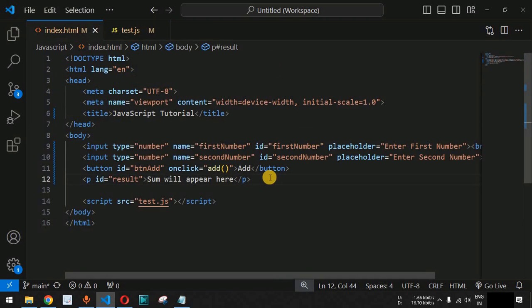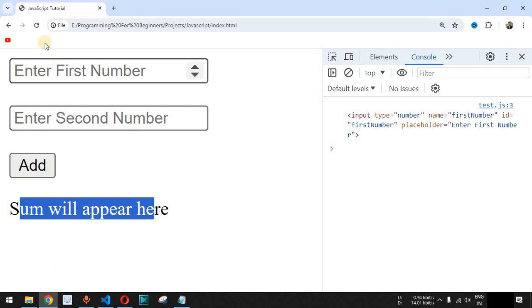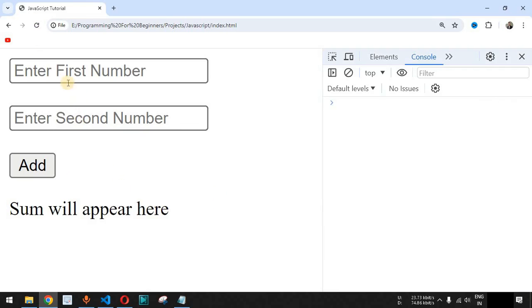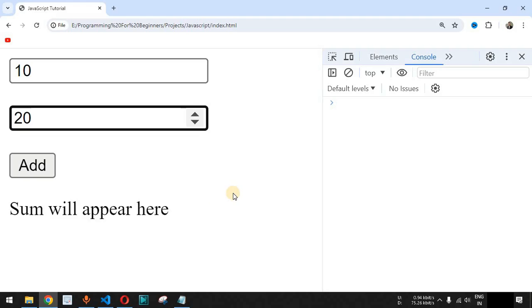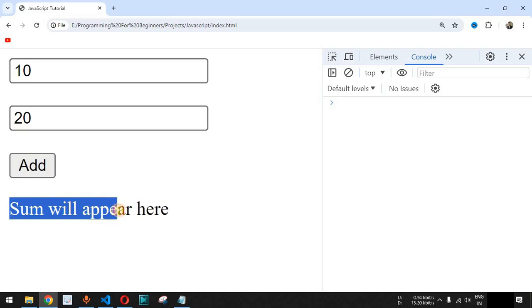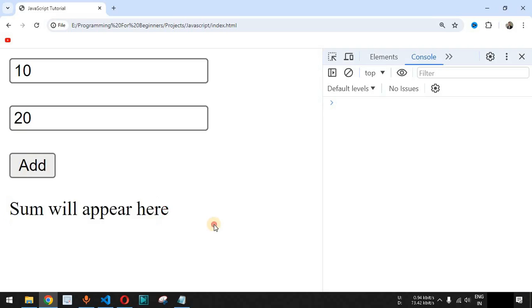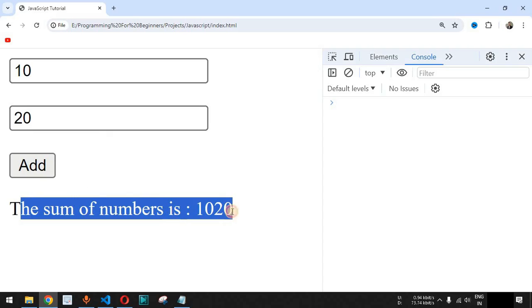So guys, let me save both these files now, and when we reload this page once again over here, so now when we provide the first number, so let's say we provide the number as 10 and the second number is 20, and when we click on this particular add button over here, you will be able to see the sum of both these numbers that will replace this particular statement. So let me just click on this add button over here. As you can see, the sum of numbers is 1020.